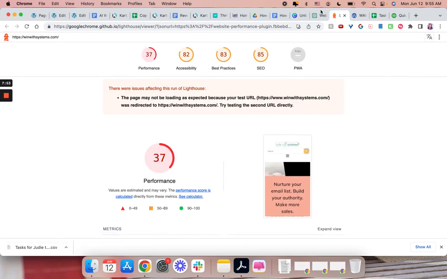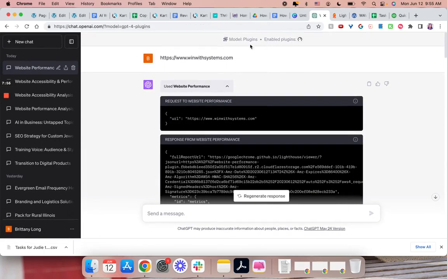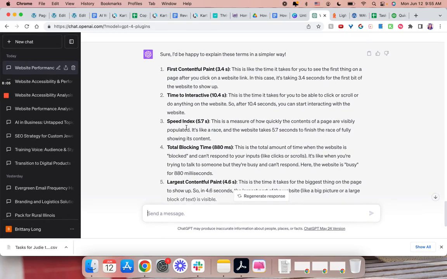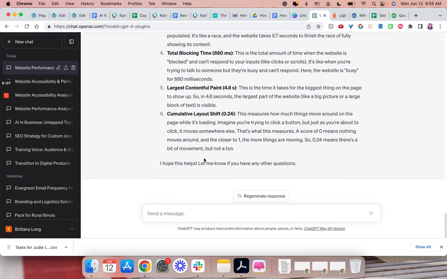This again, this plugin was called, let's see, I can't remember now. Oh, website performance. There we go. Website performance. And let me just go down to see what we said here. Okay, so it explained everything to me. If I had follow-up questions, I could ask it, but that is the gist of it.